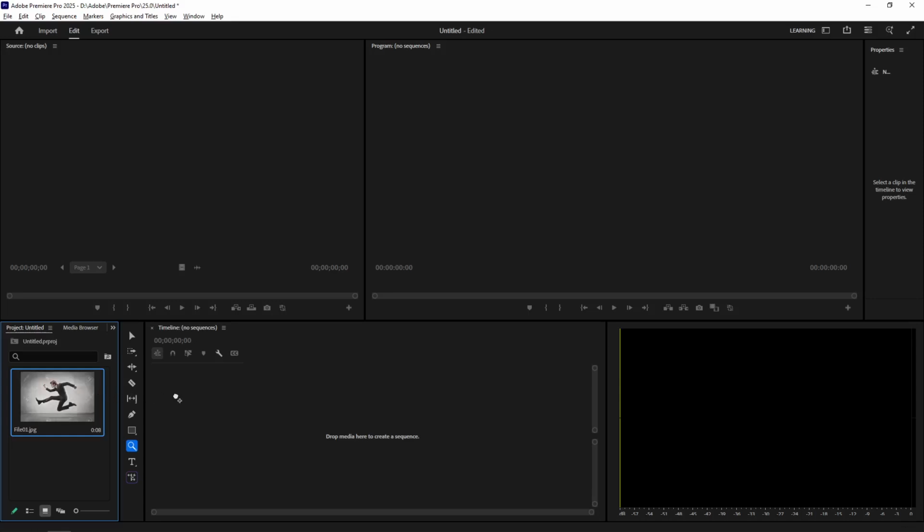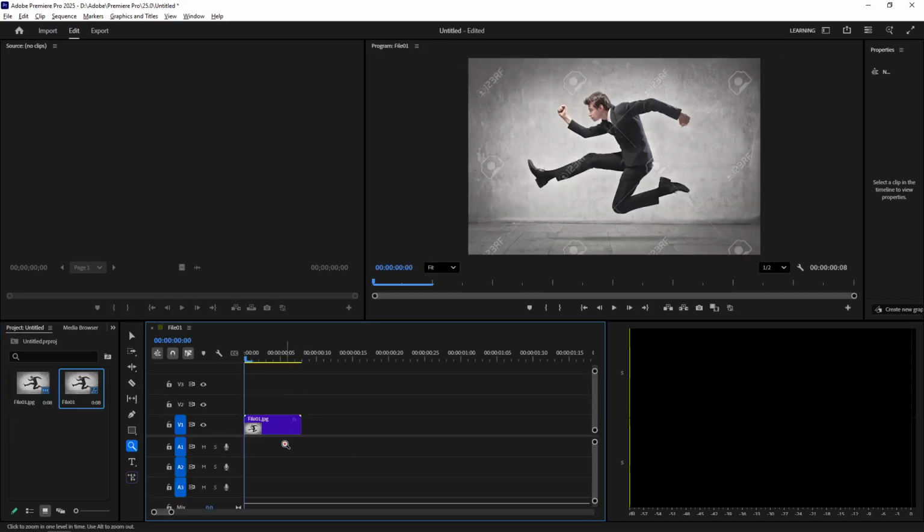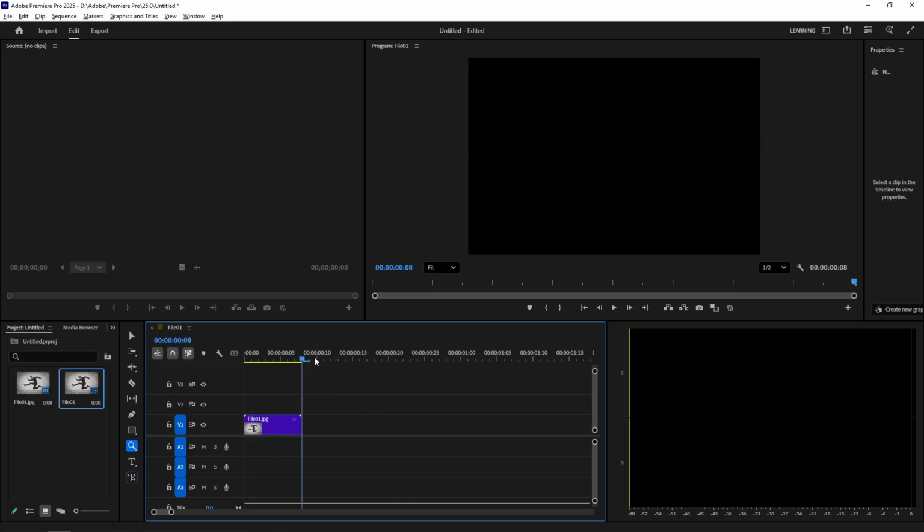At this point, you need to make sure your sequence settings match your final desired output, particularly regarding frame rate and resolution. If the sequence settings don't automatically match your target frame rate or resolution, that's okay. You can adjust them easily.